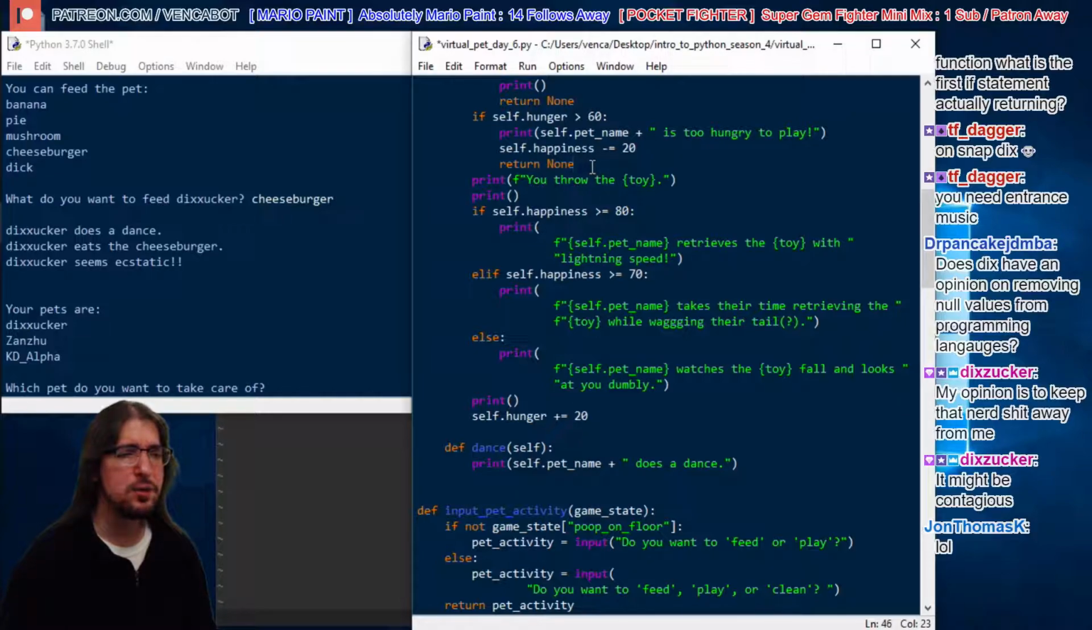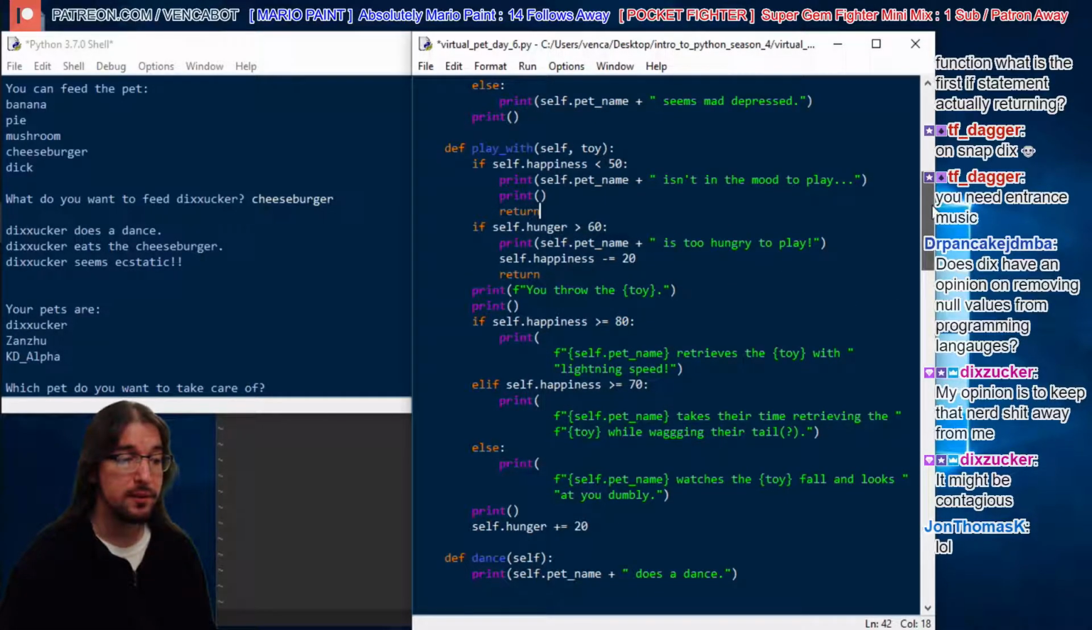The second thing is that when you call return before reaching the end of your function, it will immediately end the function. That's why I'm using it here. If you return without actually hitting the end of your function, it forces it to end. So what I do here is say, if the pet's happiness is below 50, then print they're not in the mood to play, and then end the function.